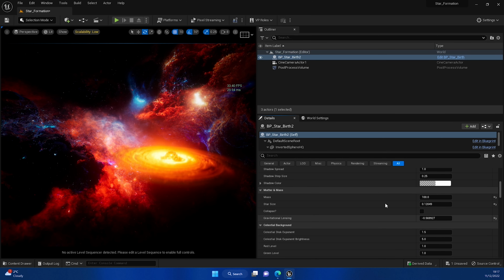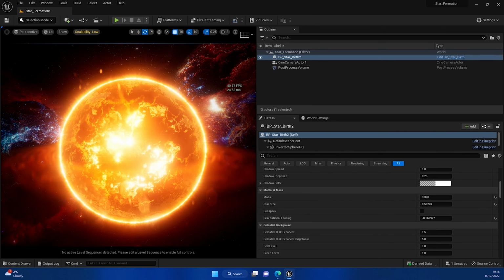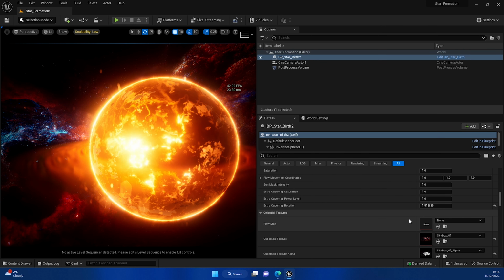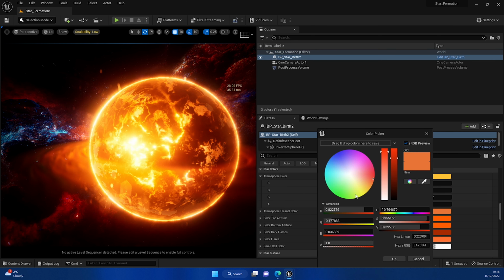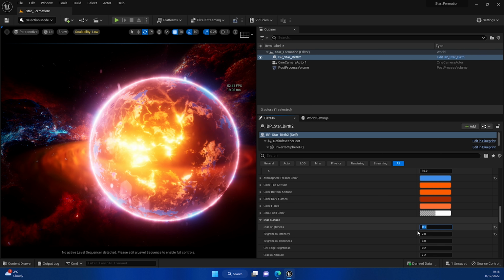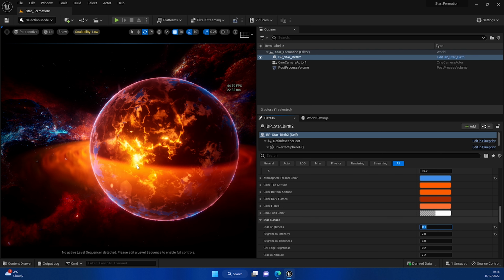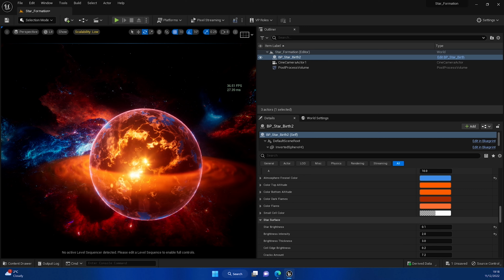So, obviously decrease the collapse. Let's increase the star size. So this is a very massive star. And we can go in here and again, we can change, for example, the color. You see, that just pretty much has changed how the star looks. We can do a 0.1 here. And now this is a very different looking kind of star. But yeah, that's pretty much it for the blueprint.